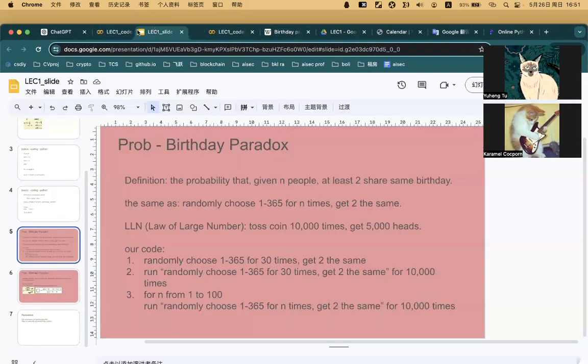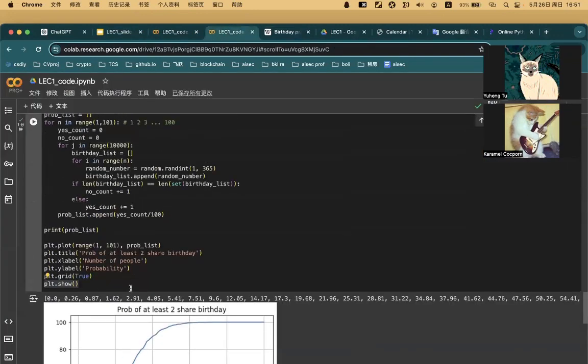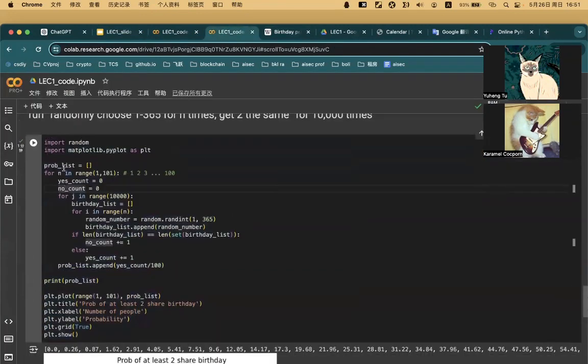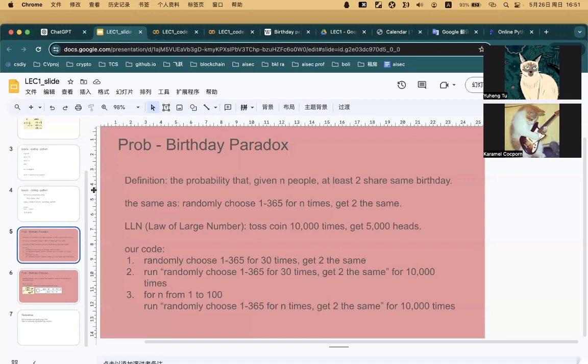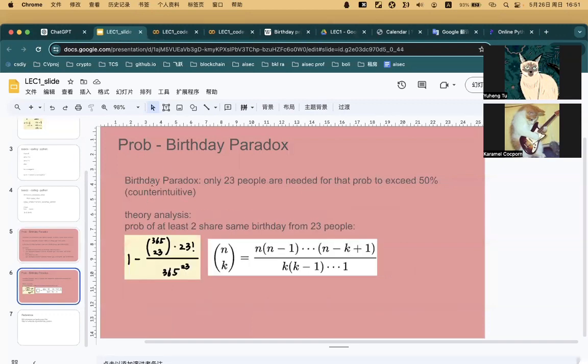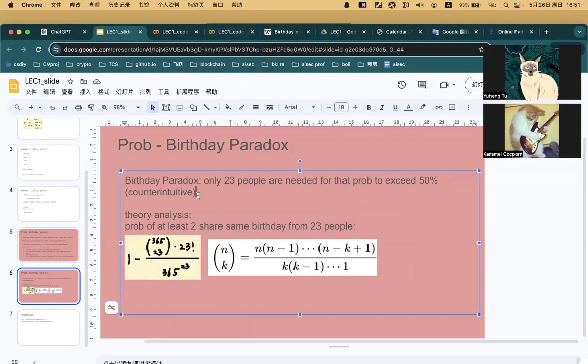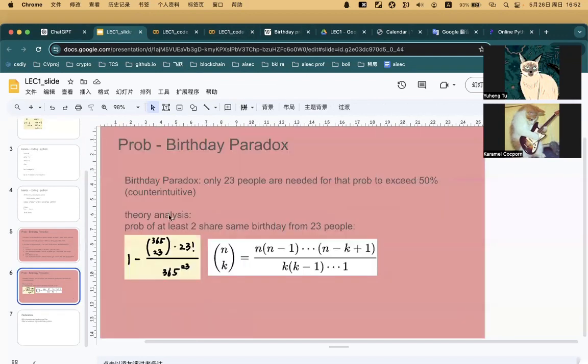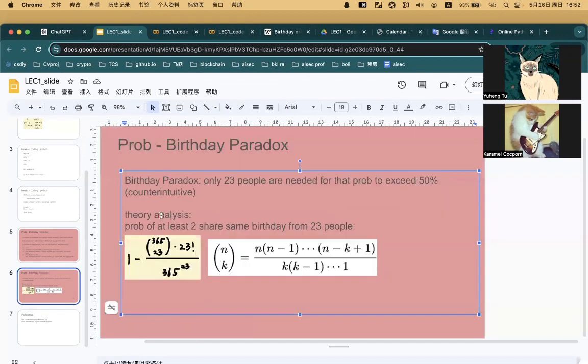Okay, so do you understand this? Okay, let's move on to the final slide. The birthday paradox means that only 23 people is enough for you to get a 50% chance that two people have the same birthday. So this is very counterintuitive in the first place, at least for people who learn this for the first time.